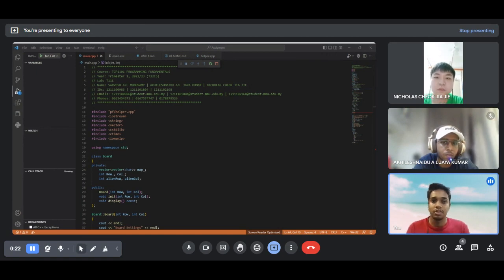This code defines a class named Board that represents a game board in an Alien vs. Zombie game. This class has the following members: map, which is a 2D vector that stores the characters of the game board; row, an integer variable that represents the number of rows in the board; column, an integer variable that represents the number of columns in the board; alienRow, an integer variable that represents the row of the alien character in the game; alienColumn, an integer variable that represents the column of the alien character in the board.